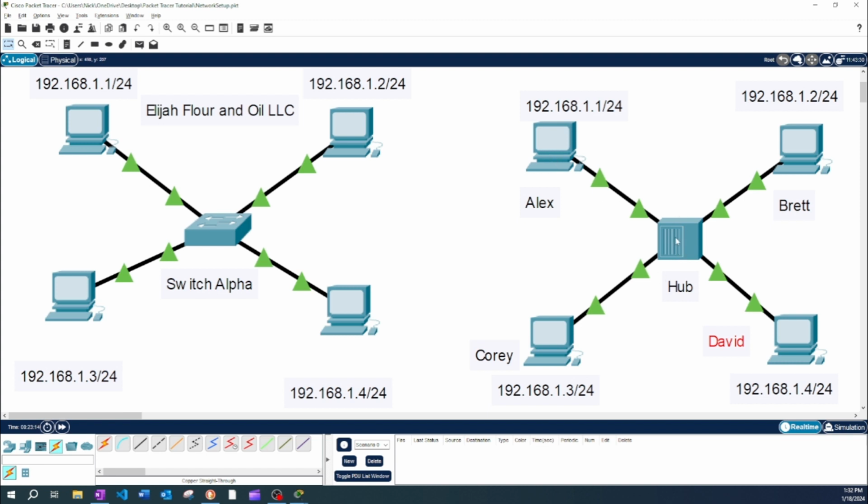And just for ease of use, I went ahead and dragged the names over. And so if Alex wanted to talk to David, and Alex sent out a frame on the network, the hub is going to blast that frame all over the place. It's going to blast it to Corey, David, and Brett, but it's not going to send the frame back out to Alex because that's where the frame came from. So the hub at least knows to do that. But it obviously goes all over the place to the rest of the network, even the part of the network that doesn't actually need the frames.